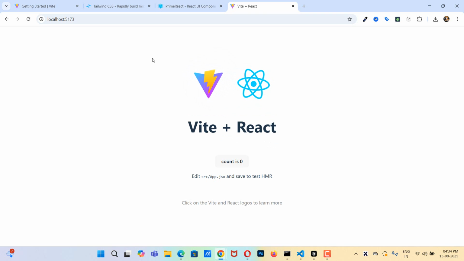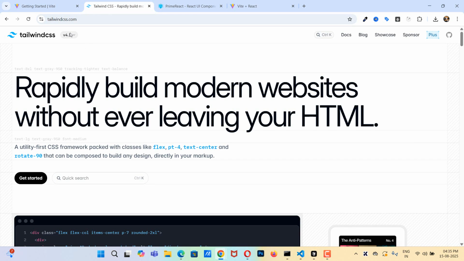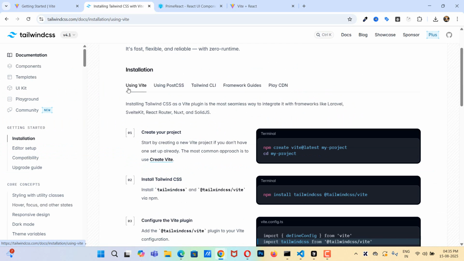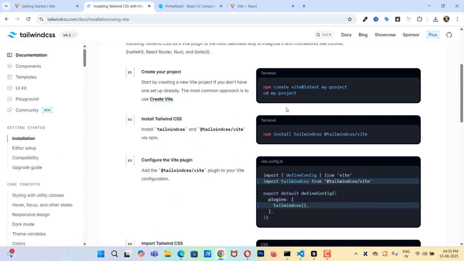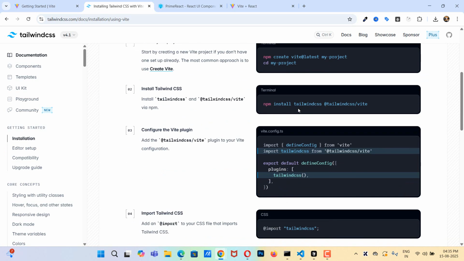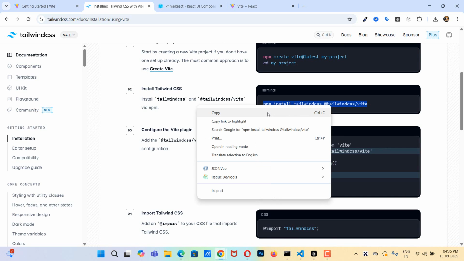Now we need to use Tailwind CSS. So we need to go to tailwindcss.com, and here we need to click on get started. This is the first option, using Vite. The first step is already done. Now we need to continue with the second step. So let's copy this command.